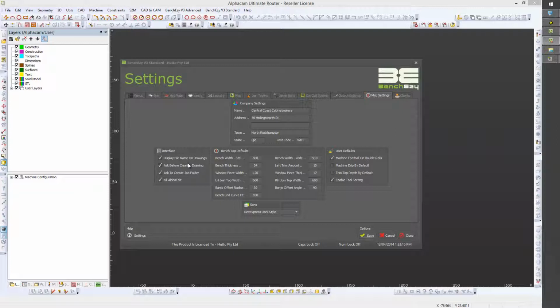By leaving this one switched on, it gives you an opportunity to actually add extra machining to a benchtop that you've partly generated. As an example, you may generate a benchtop and you have to add in some machining to cut out a bench-mounted rubbish bin. By having this checked, making BenchEzy ask the question, it gives you the opportunity to keep that drawing open in AlphaCam and then go and add in extra machining operations that are not covered by BenchEzy.